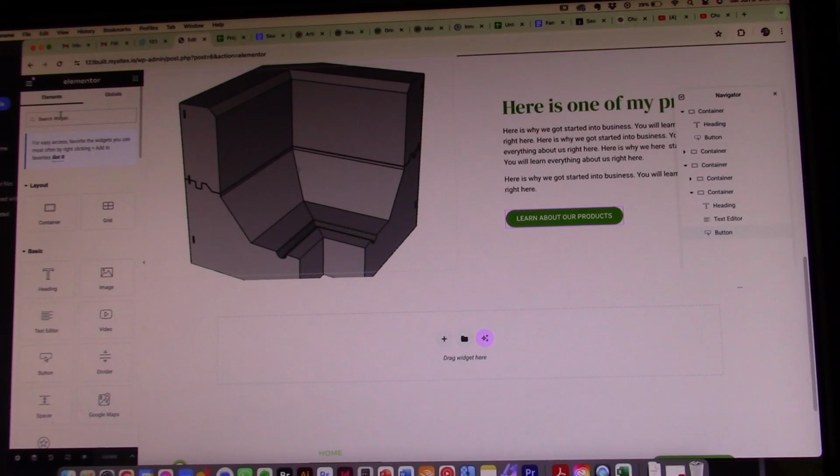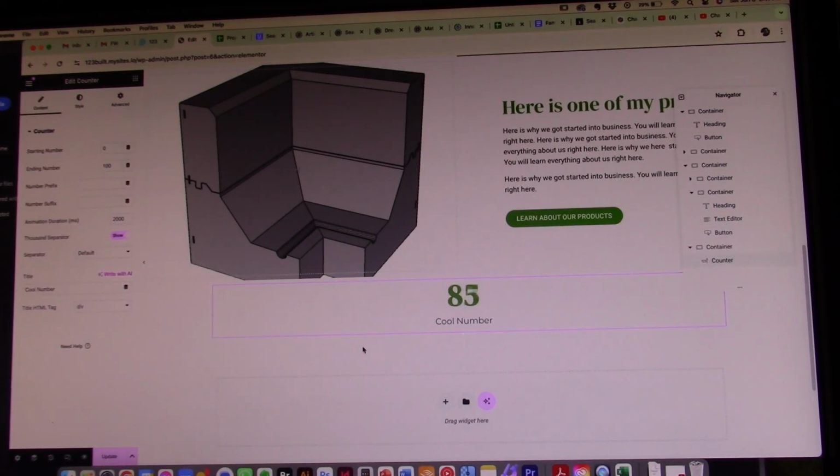Counter. So I'm going to come in here. I've got some kind of counter to do. Now, before I was creating my containers and then adding elements to it. You don't actually have to do that. That's just how I do it. But you can bring your element right into there, and it'll put the container in place.